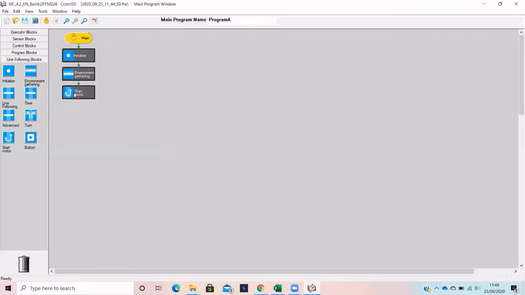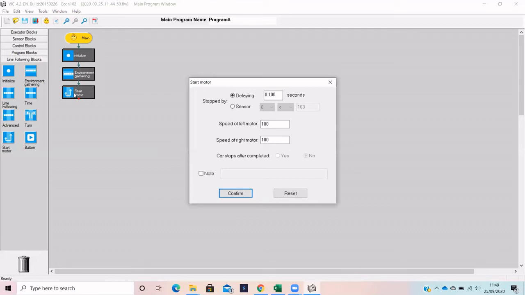Start motors. When using a start motor with the delaying checked, the speed of the motors is set by the user as well as the time they are running for. This can be used to get out of the box on WER maps. It also can be used when you do not wish to line follow or you wish to turn around.